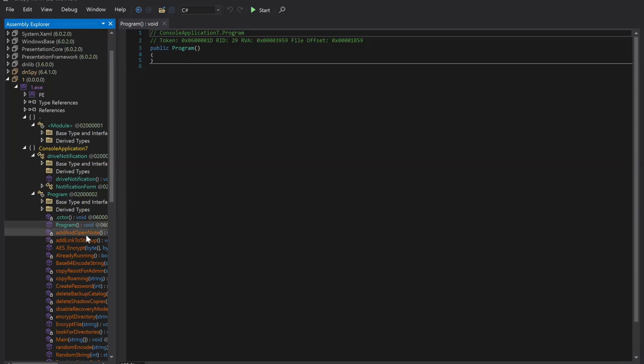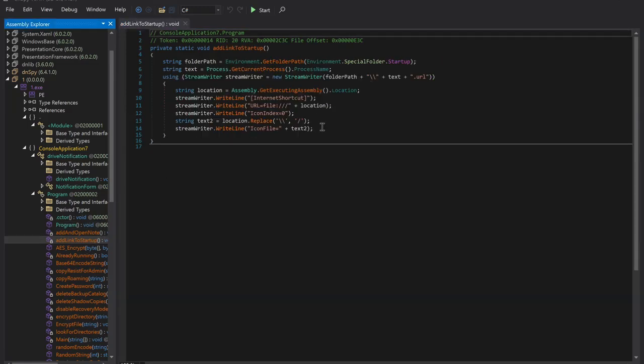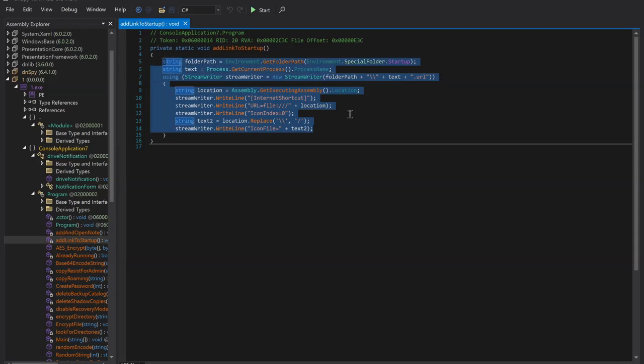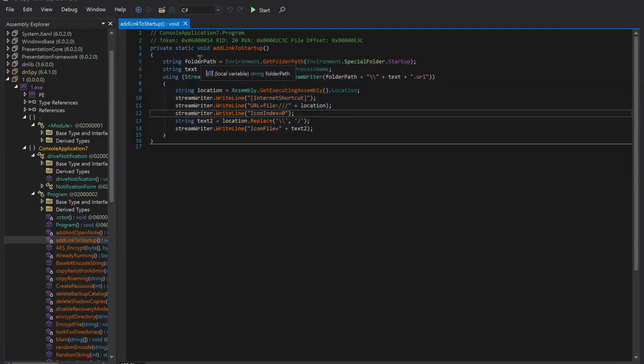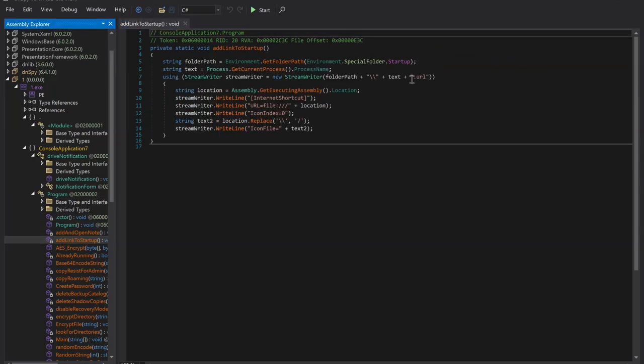Let's go to the program and open the note. Here it's trying to get the special folder, application data, all folders, and drop a text message. So I believe it drops a ransom note to all of the directories, and it's trying to edit links as a shortcut to startup. Startup folders, get current process, get process names, and folder path plus the ransom note, with .url for shell link or .lnk.